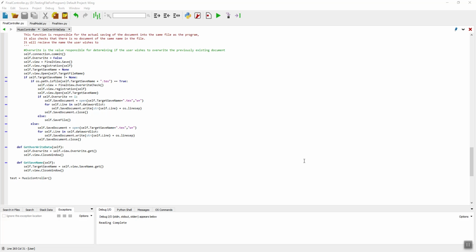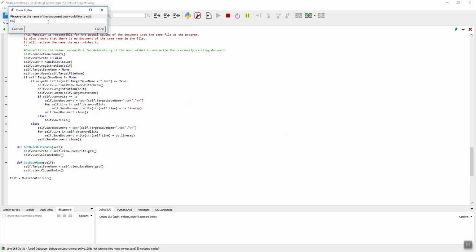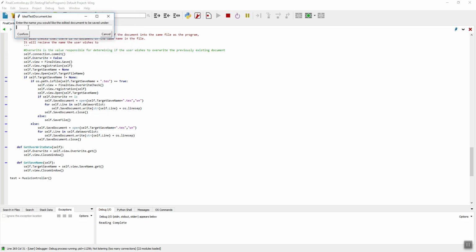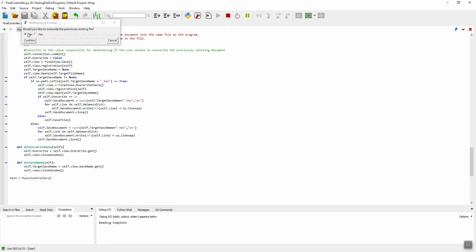I will now confirm via test that when the overwrite cancel button is pressed, the overwrite GUI disappears and the Save GUI reappears. I'm entering ideal test document.tech. Performing no changes and entering not previously present to achieve the overwrite GUI. If I click cancel, the overwrite GUI disappears and the Save GUI reappears.